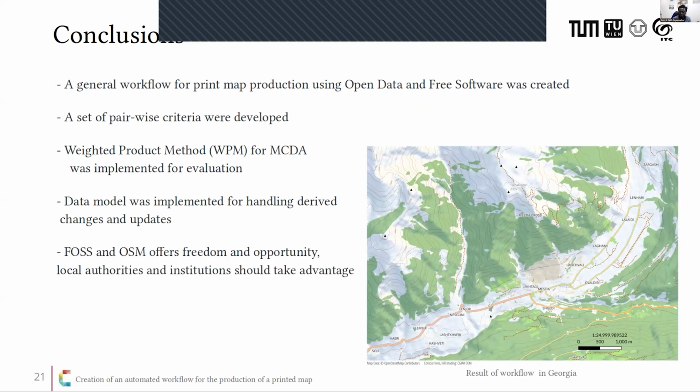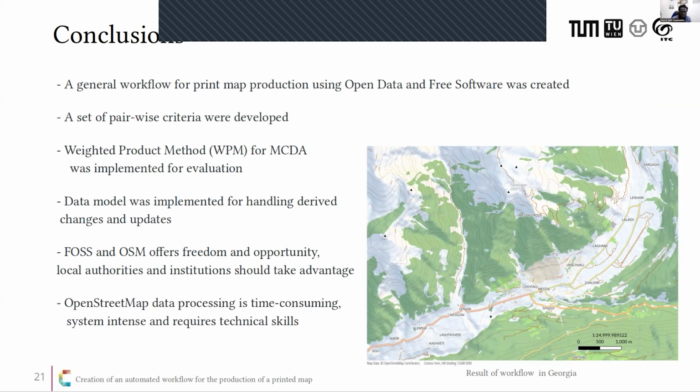Free and open source software and OpenStreetMap offer some kind of freedom, that you can reuse, and have a workflow that local authorities, like from my country, Ghana, could also benefit from, because the last time Ghana was comprehensively mapped, or a map was produced, was 1974. OpenStreetMap data processing is time consuming and system intense and requires some technical skills. So if you have less technical skills and you really need to dig down in OpenStreetMap, this might be a bit intimidating.